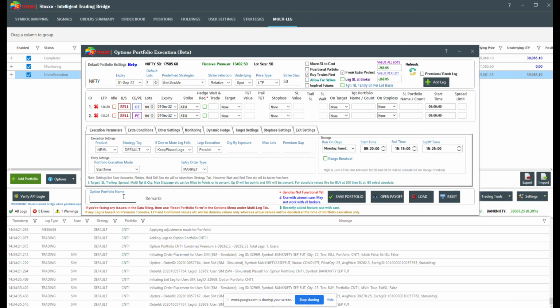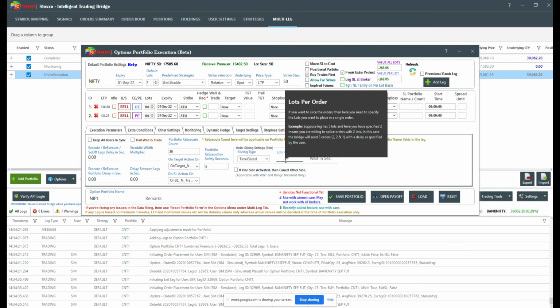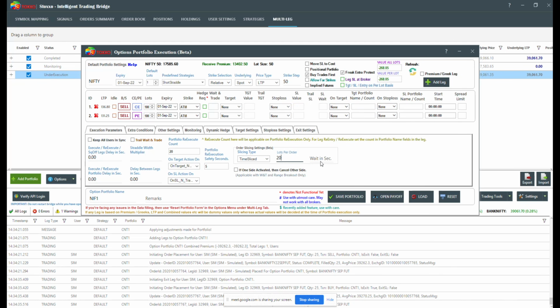Quickly just to show you guys, NIFTY1. Now I will go to the other settings. Now I can define the slicing, whether I want 20 lots every 10 seconds. Okay, so the order will be split. If you don't define that, by default it will fire with a gap of 0.1 seconds. So if I don't want that, it is going to fire accordingly on its own.